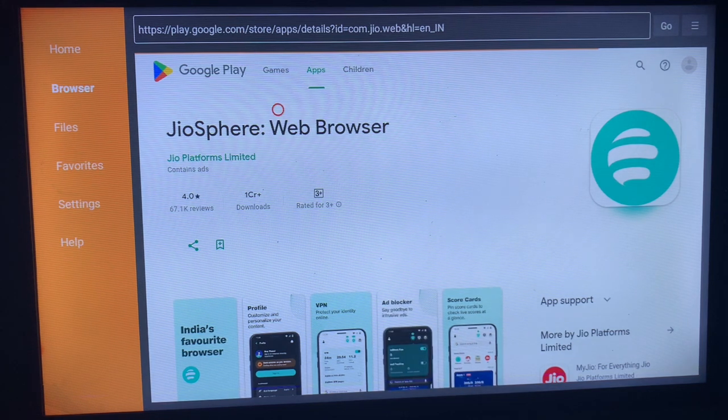So once you come over here, it's going to give you the install button. Now, unfortunately for me, JioSphere is not supported in my area, but if you're in an area that supports JioSphere, you're going to see the install button somewhere around here, and you just go ahead and install the application to your smart TV.